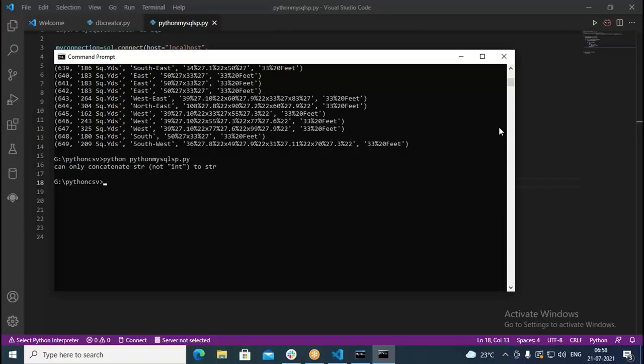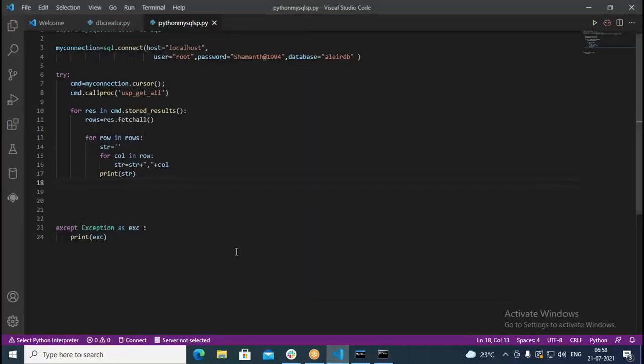So sometimes what is happening, you are getting numbers. 649 is a number, therefore it gives that error. So what we do in such cases, we can go with the str function. Using str, we convert into string, then we try to concatenate this.